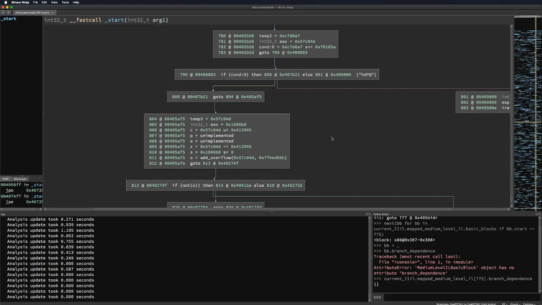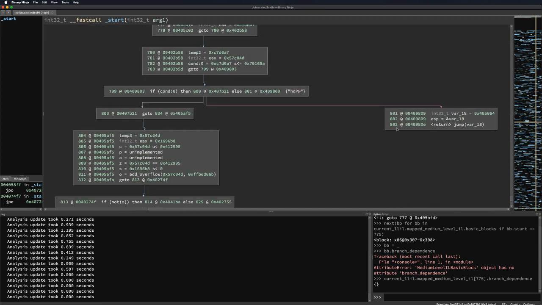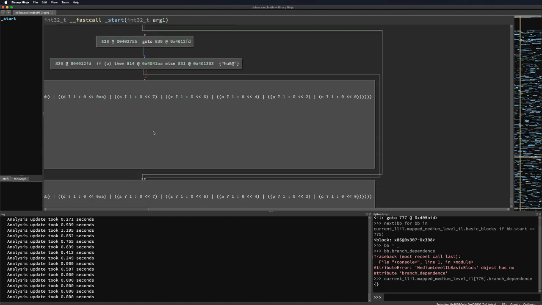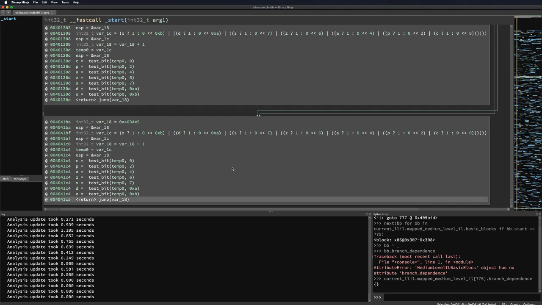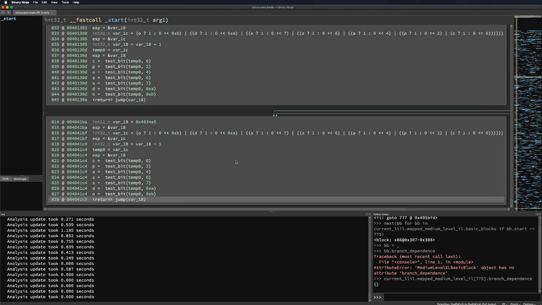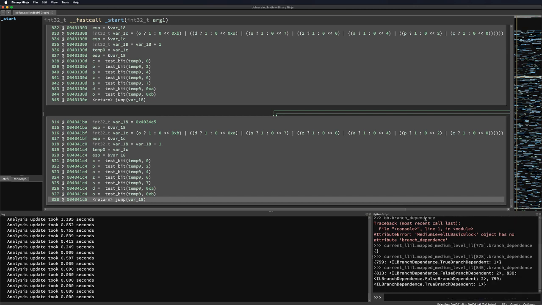Oh wait, no, that's not where it's checking. It's checking the returns. So it's looking for all of these returns, and I bet you none of these have an empty branch dependence. So 828, yep, that one's got one. 845. Yep.